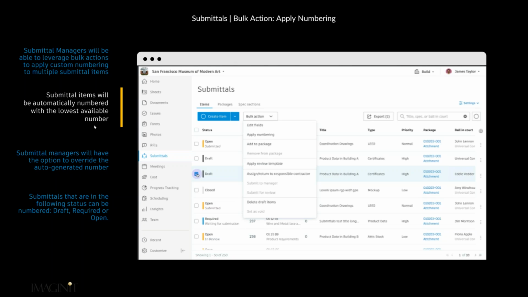And then, yeah, I will point out, even if you're using spec section numbering, submittal items will automatically be numbered with the lowest available number. So if you're populating a new submittal based on spec section, say it's 00001, then when you create your first submittal, it will be 00001-1.